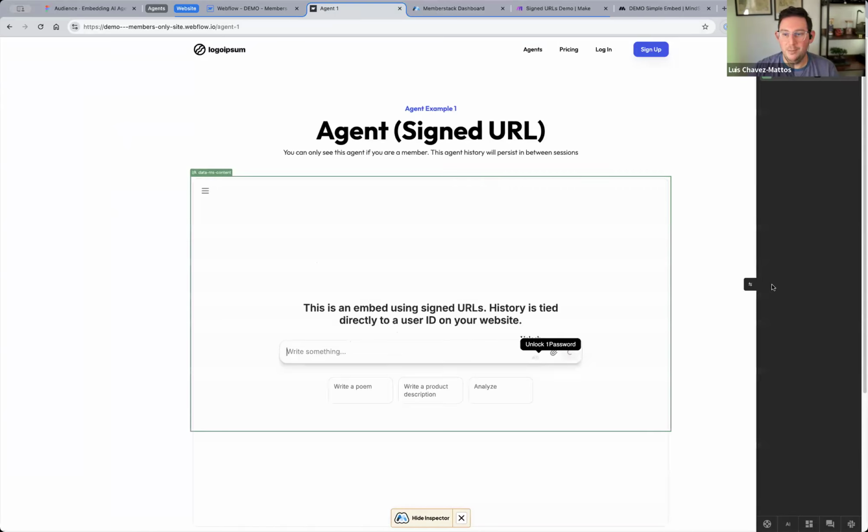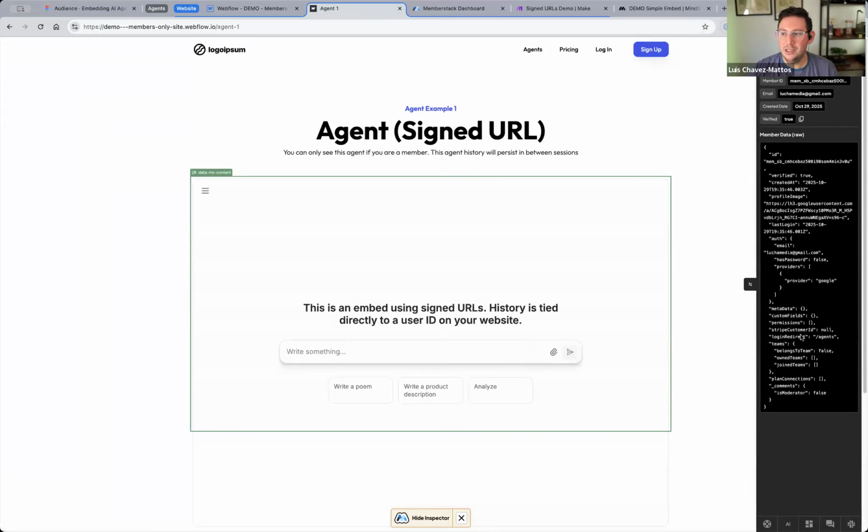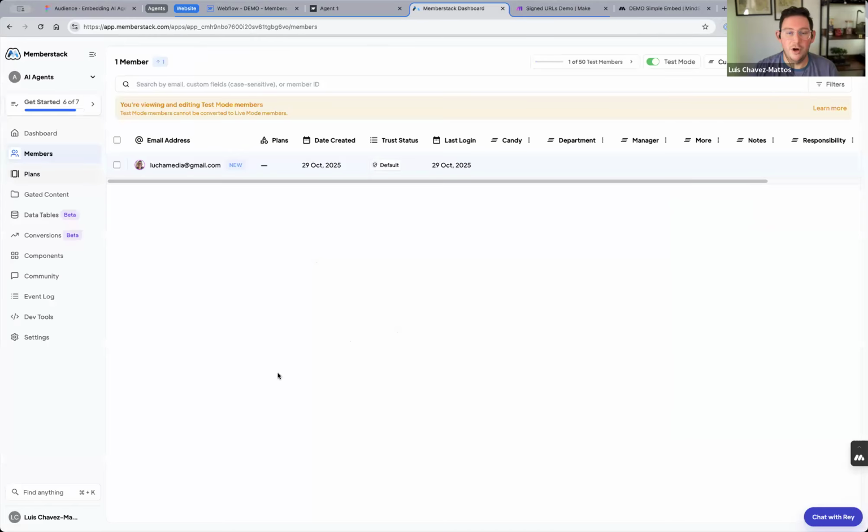If I open it up in test mode, we see that this signed-in person has a membership ID that is tied to our website. That's going to be super important as you're using these signed URLs. Again, there are many ways to skin a cat. You may have a database somewhere that has these user IDs, but you're going to need to find a way to get access to a unique ID that identifies the user on your own website.